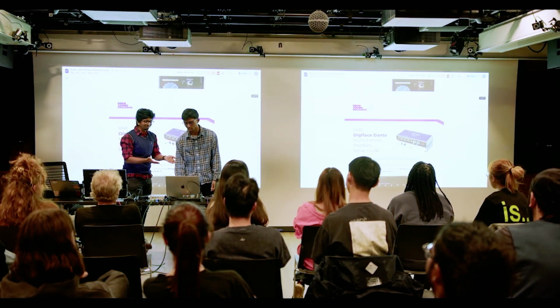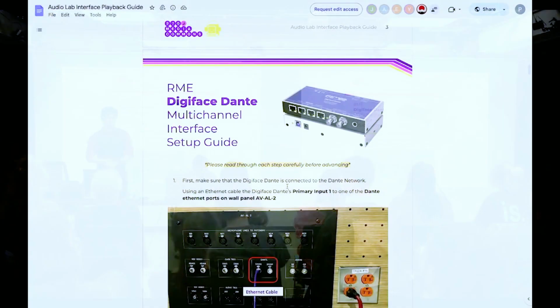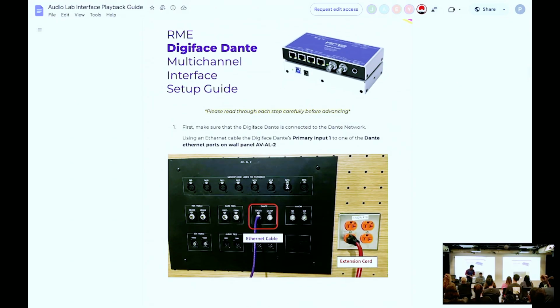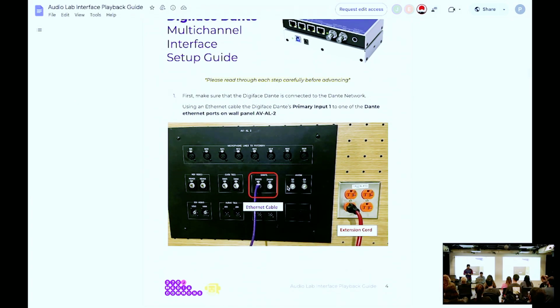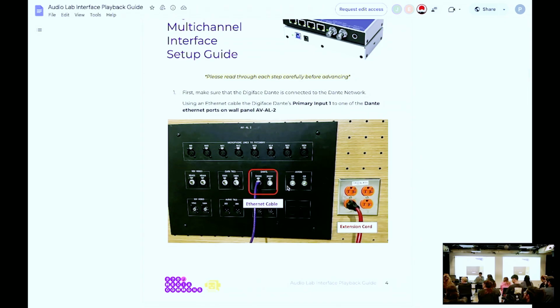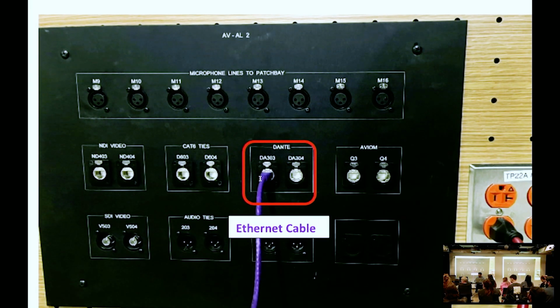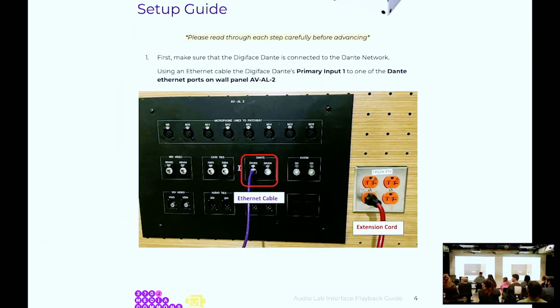So if you scroll down further, you have the RME Digiface Dante. And this is connected through an Ethernet connection from the wall. So as you can see, first steps first, again, make sure the connection's done. Usually it's going to be set up. And as you can see, there's multiple Ethernet ports here, but the one that we want to make sure that we're connected to is Dante. It doesn't matter, it could be any one of them. Make sure this purple Ethernet cable is connected to the Dante.